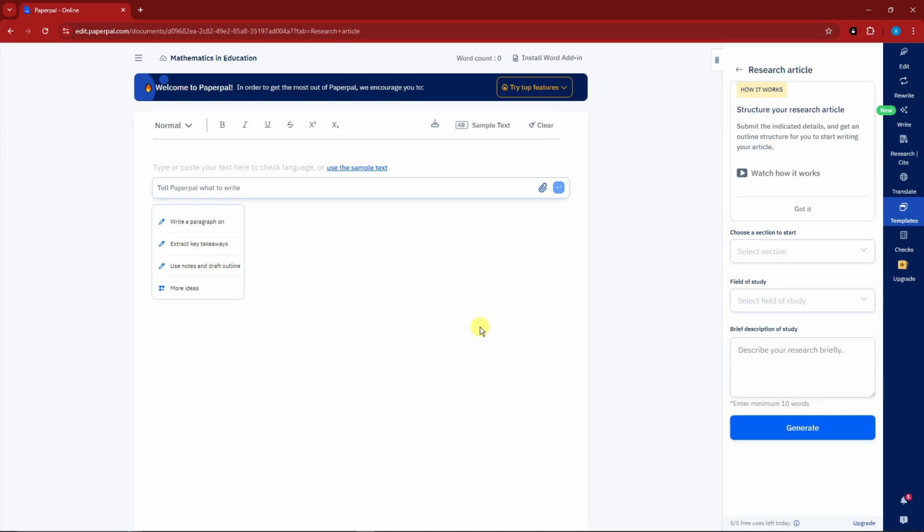Now, once you have successfully chosen research article, first you need to choose your section. I'm going to go for introduction for this. Field of study, I'm going to go for life sciences. And basically, let's explain what our study is: a study about mathematics in education, something like that. I'm going to make it as simple as I can to really test the power of AI here.